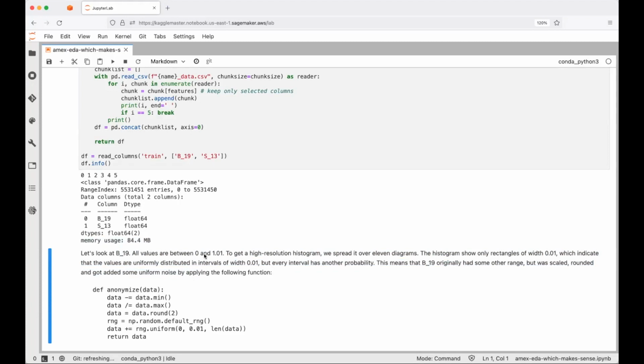The idea is that if you know what kind of anonymization function has been used, you might be able to reverse engineer some of this and maybe get rid of some. So we can't really undo the rounding because rounding will throw away data. We might also not find out what the minimum and the maximum of the data is. However, there is actually a way in some instances to remove the uniform noise.